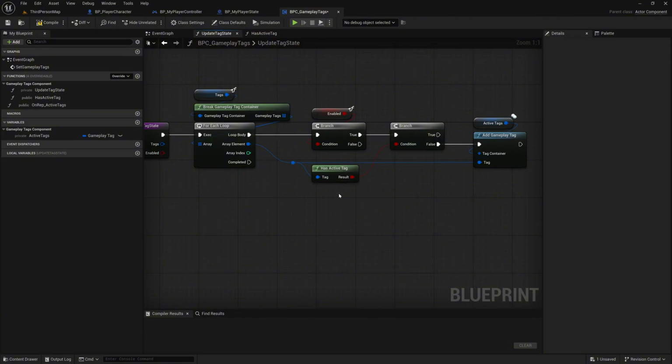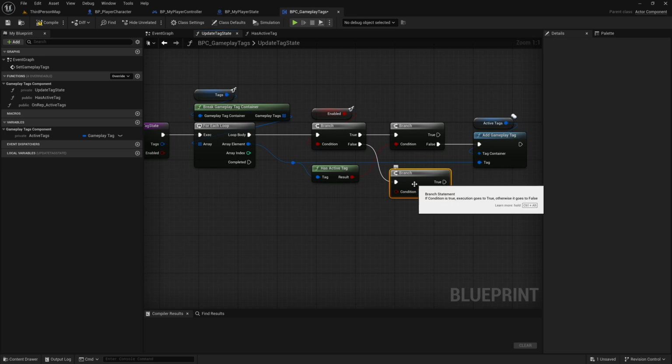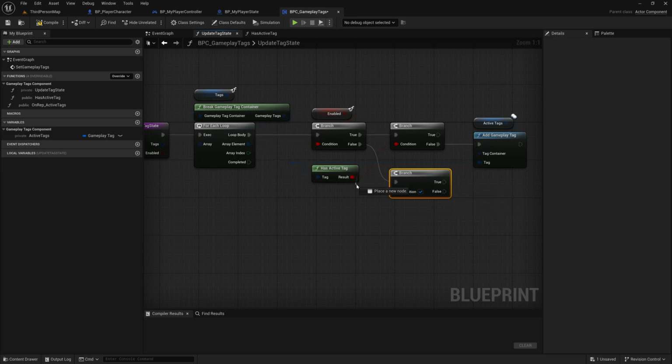Now for the removal path. On the false pin of the first branch that checks the enabled input, add another branch. Connect the result of the hasActiveTag function to the condition input. This makes sure we only try to remove tags that are actually present in the list.